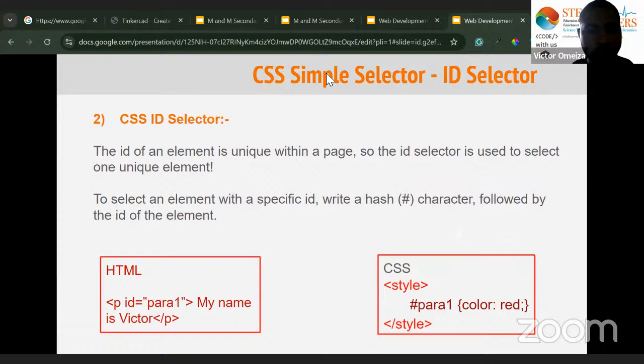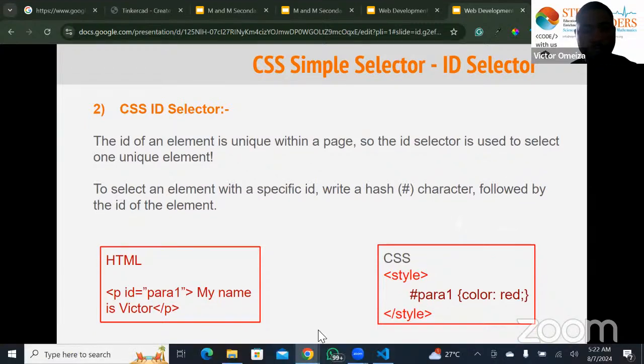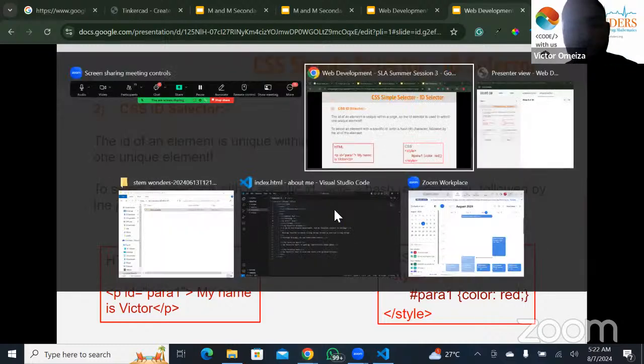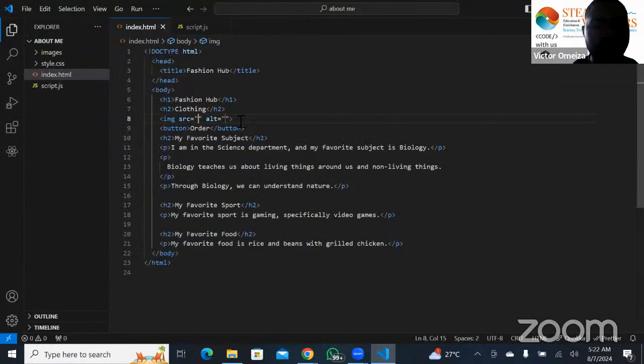Let's share my screen. All right, I'm going to navigate back to my CSS. Please just ignore this. I have H1, and I have paragraphs. The first paragraph says I'm in science department. The other one says biology teaches us about living things. The other says through biology we can understand nature, right? Now this is the particular one I want to start with. All these are paragraphs.